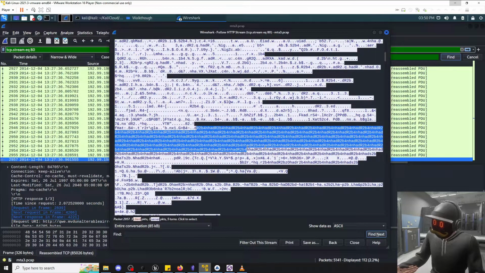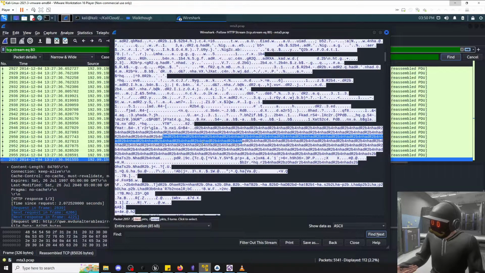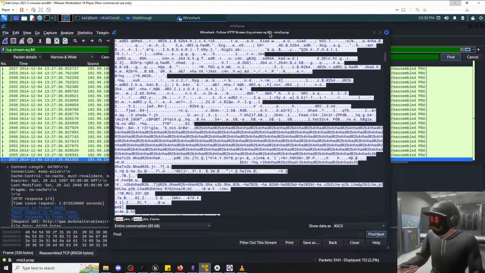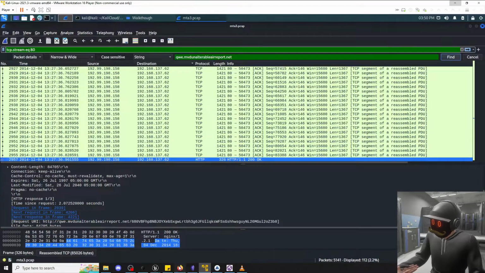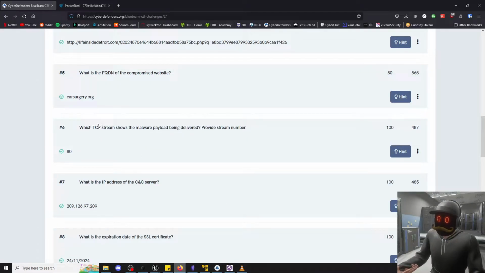And you can also see it down here. So the fact that you're getting this constantly repeated text is the one that's highly suspicious, and we can see right here, TCP stream equals 80. So if we go back to here, we can see which TCP stream shows the malware payload being delivered, and it is port 80.